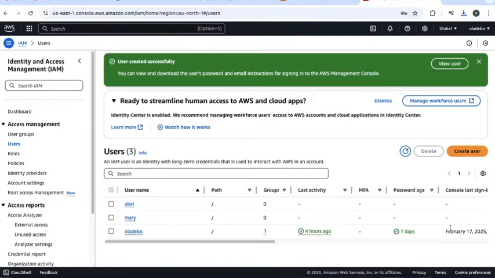So right now we've created Abel and Mary. As you can see, it's rolling. User created successfully. So right now, let's look at what the document says.